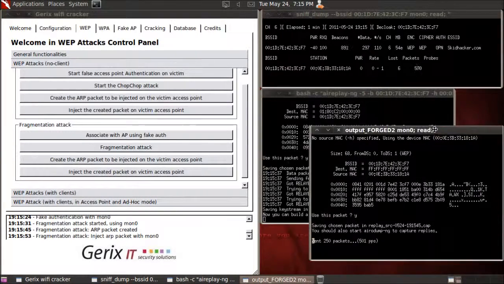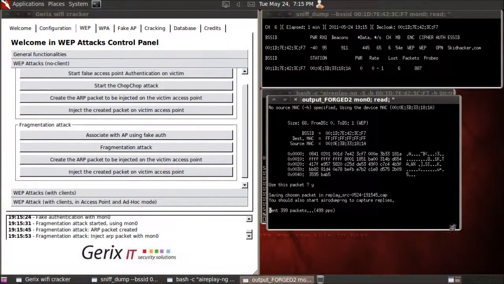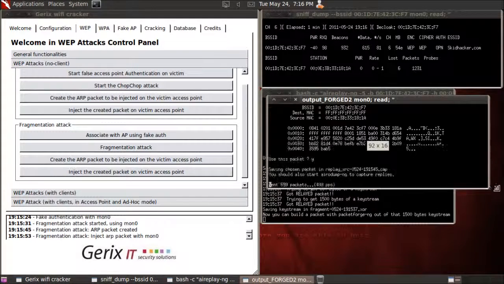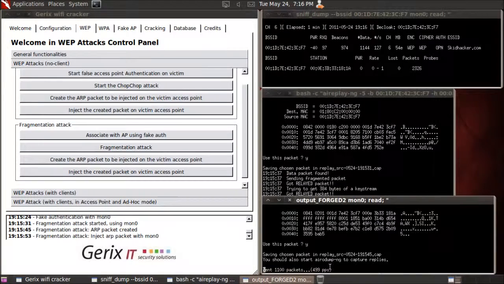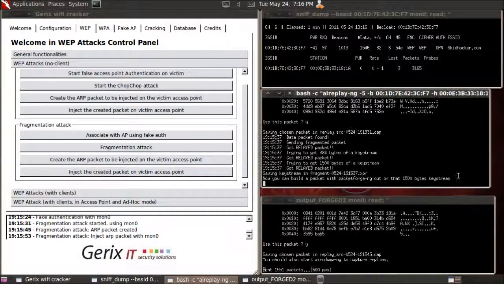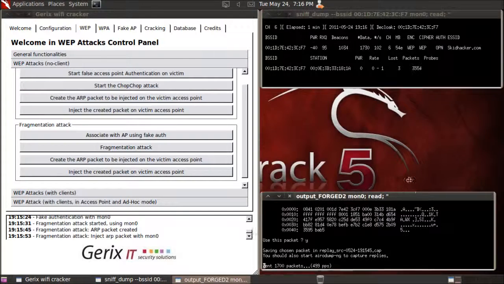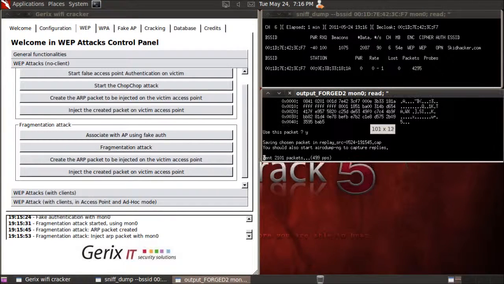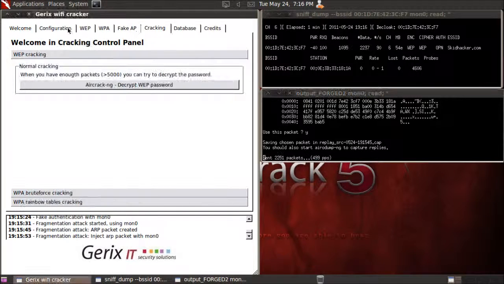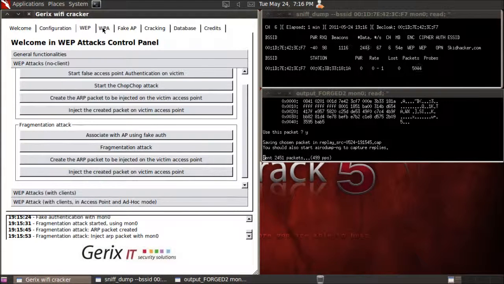Okay, so as you can see, my packets per second is about 100. My IVs are going up. I'm sorry, my packets per second is 500. My IVs are going up. We don't need this one anymore. We already created it. These are the only 2 we need right now. They recommend more than 5,000 IVs, but I go to 20,000 just to be sure.